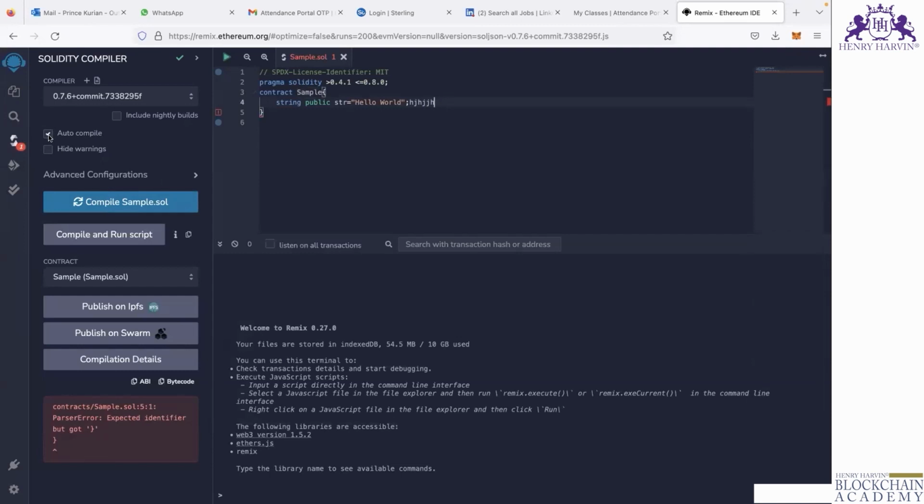Make it as an auto compile. So now it is compiled successfully. If it is compiled successfully, you can see that an ABI or bytecode is created.